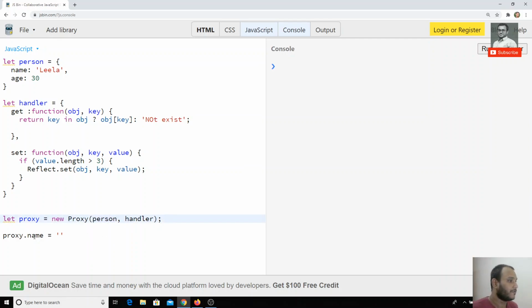Okay, now what I will try to do is proxy.name is equal to, I will try to send something like John. Now I will try to print console.log proxy.name.